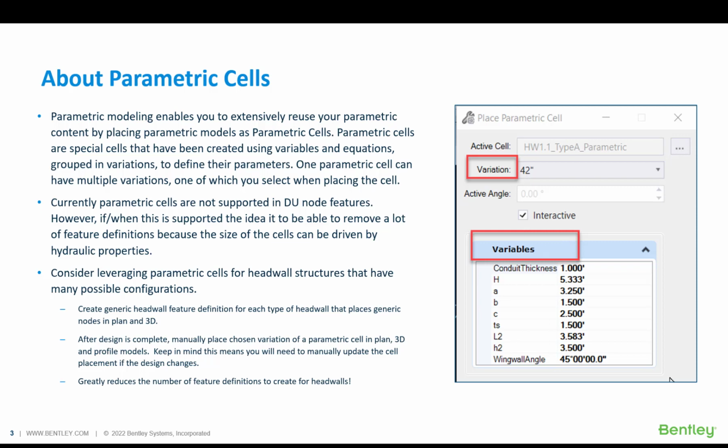Now, although parametric cells are not supported for drainage and utility features, we can still place them inside of the models. So the idea here is that we're going to create a generic head wall feature definition for each type of head wall. And that's just going to place generic nodes in plan and 3D, and we can still use those as we would normally to do design. And then after the design and analysis is complete, then you can manually place the chosen variation of a parametric cell in the plan, 3D, and profile models.